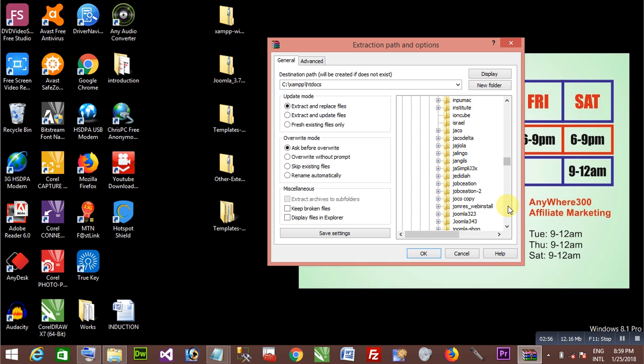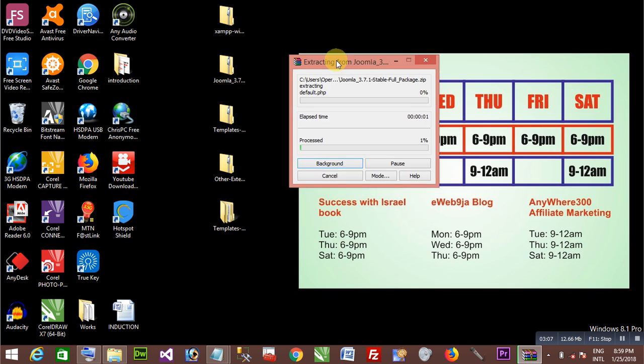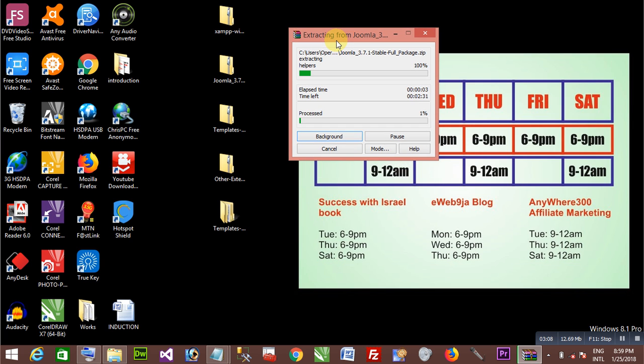So this software will be extracted inside the folder. Let's have a look. You can see this folder is coming in, and other folders are coming in inside this folder. While that is running, we also need to create a database for our website.